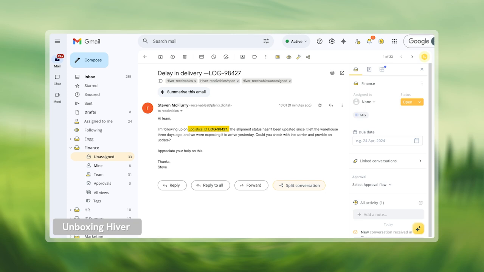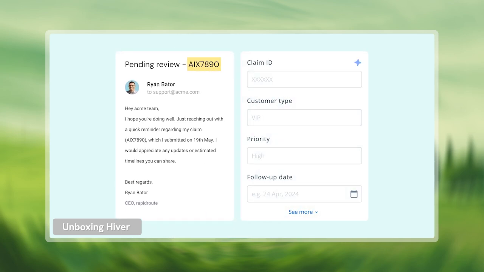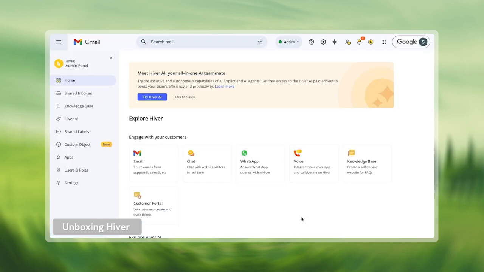With AI extract and automations, Hiver AI learns what values you care about and captures them from incoming emails, so your workflows keep moving without manual effort. All right, let's set it up.